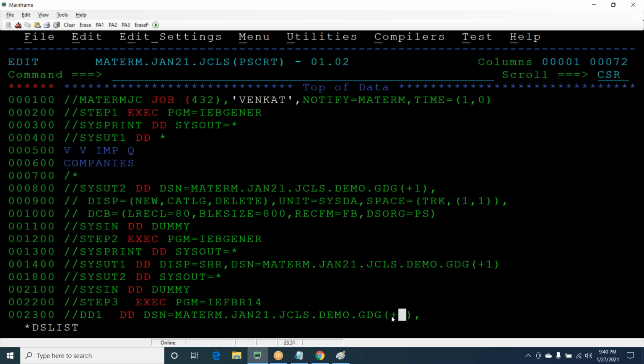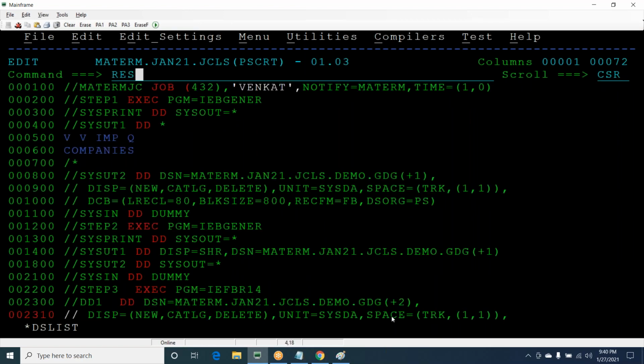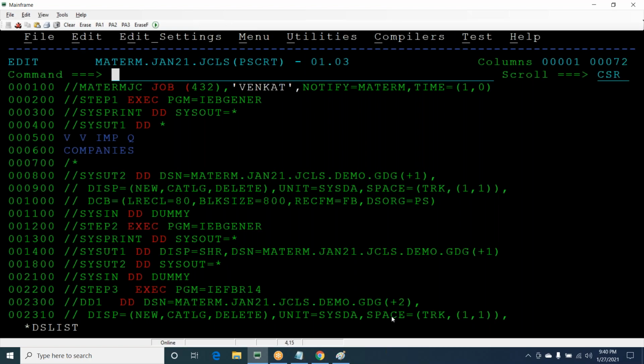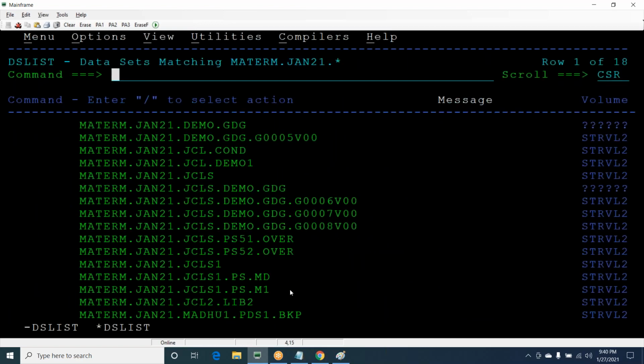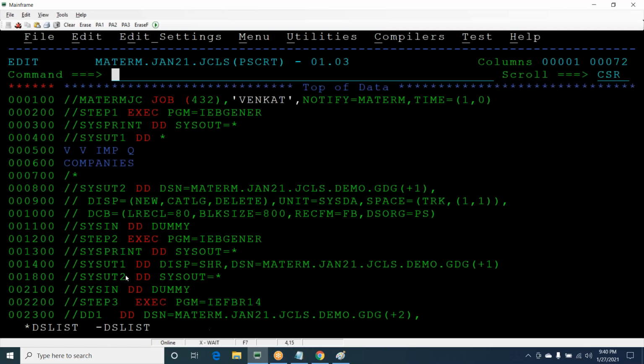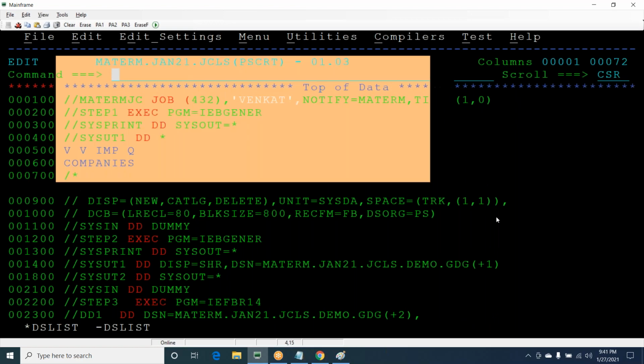So do I need to use +1? Do I need to use +2? We have to use +2. So what I'm expecting is that it should run smoothly and create the 8th generation. So the expected output should be the 8th generation. Okay, for this we have to use +2.